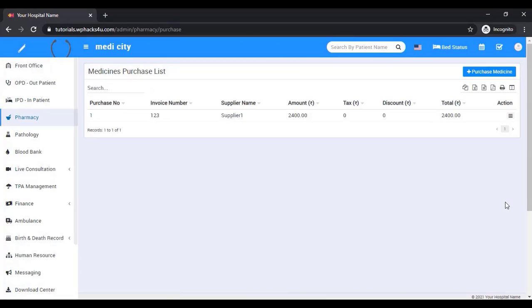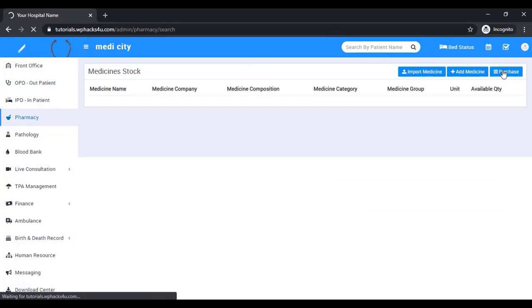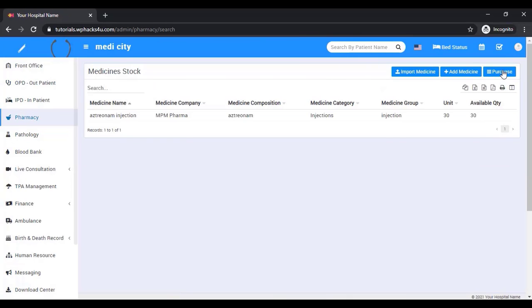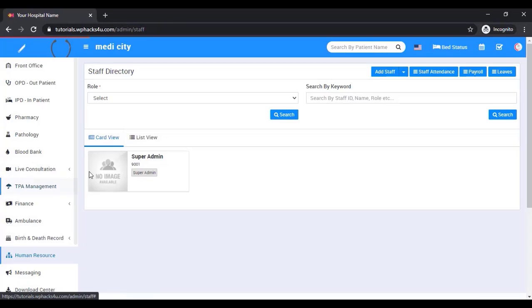Okay, now our purchase bill is also added, and now we can check the medicines which we added. Now the quantity is available. You can see it in our inventory system. And the human resource section is another important section. Here you can add all the staff of your hospital.